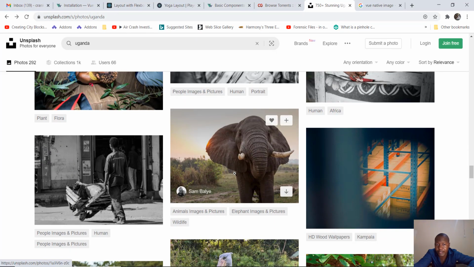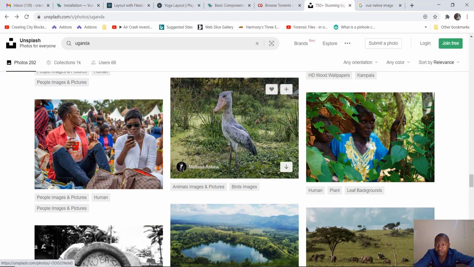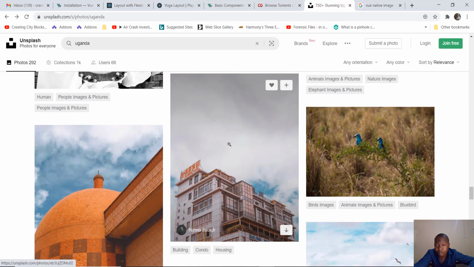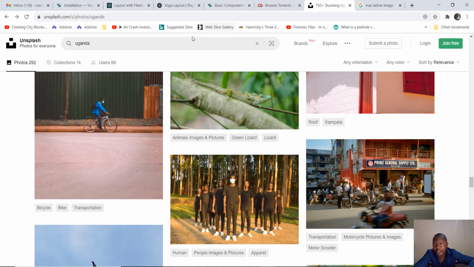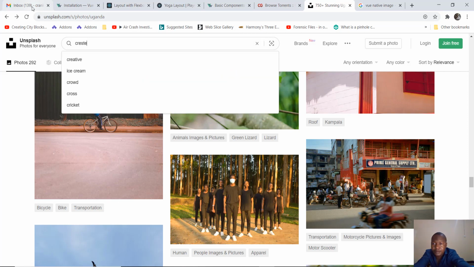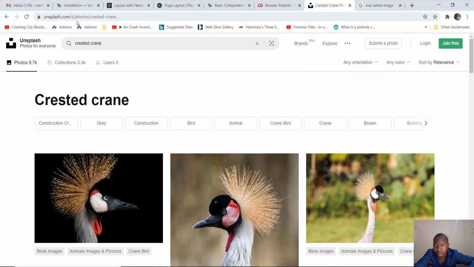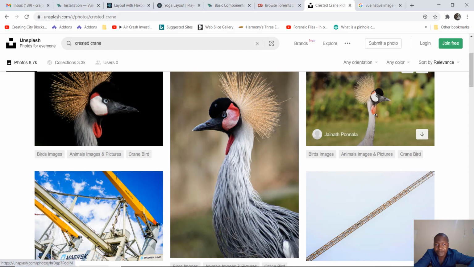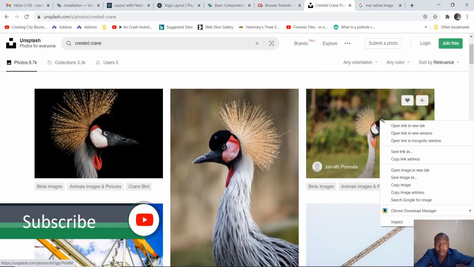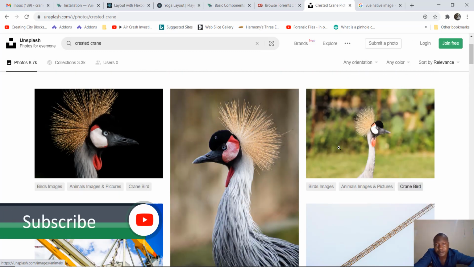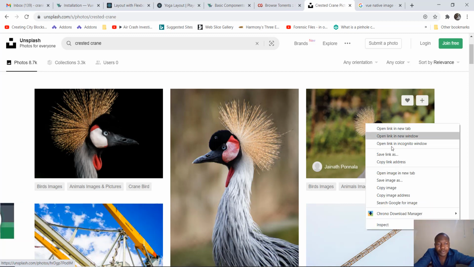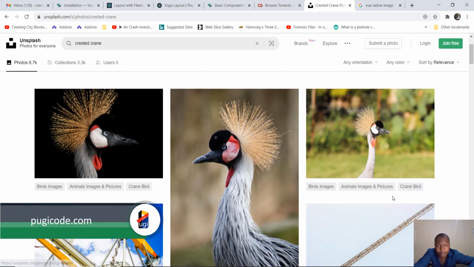I don't know which image I can get. Shoebill. Let me look for an antelope or crested crane. All right, so let me get this of the crested crane. This is our national bird. So what I'm going to do, I'm going to right click and copy the address of the image.